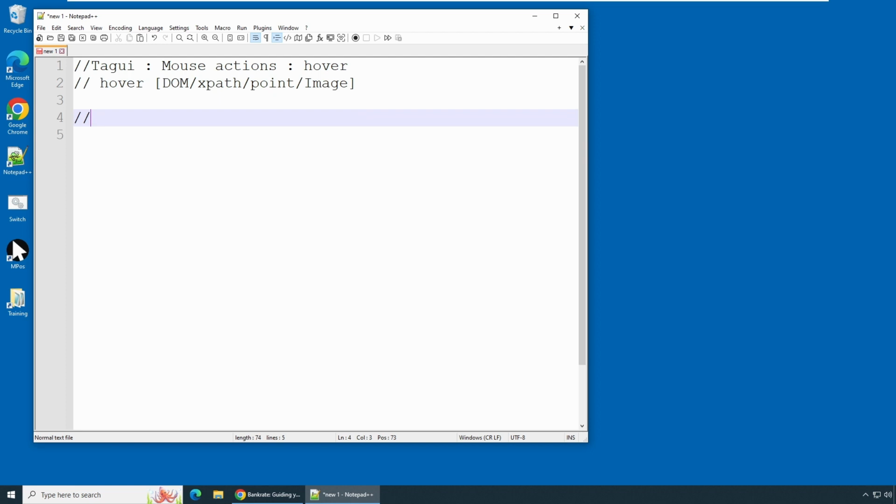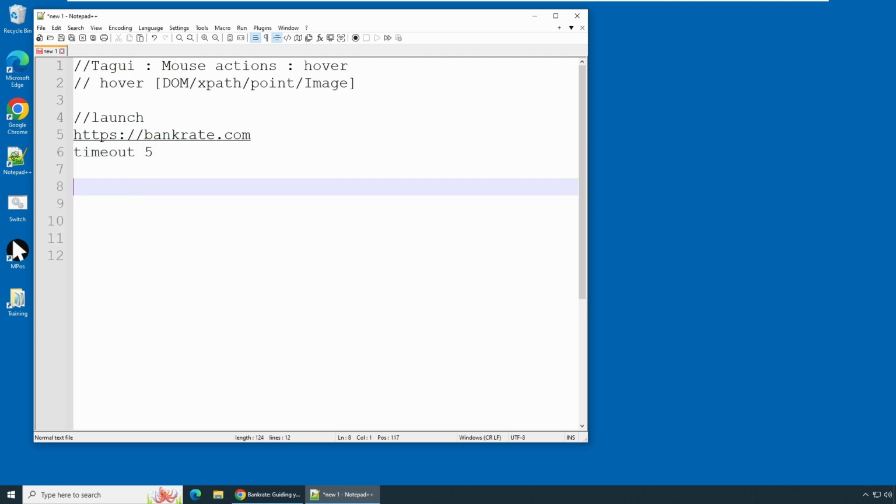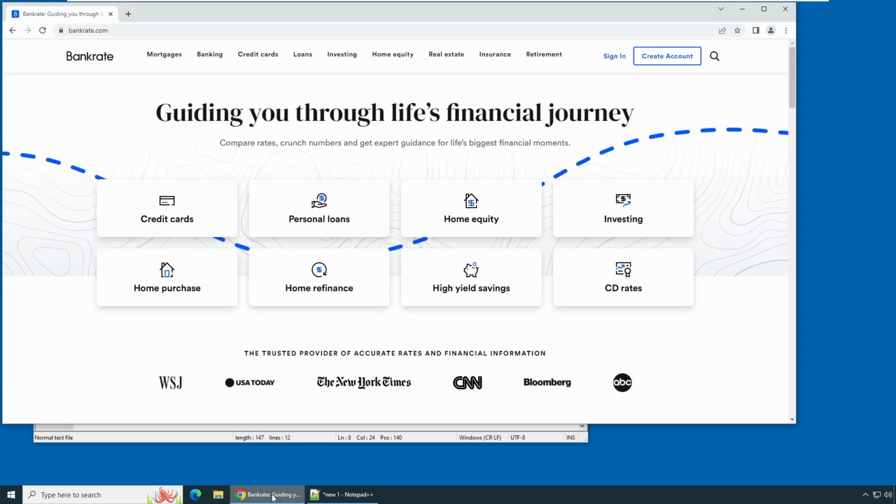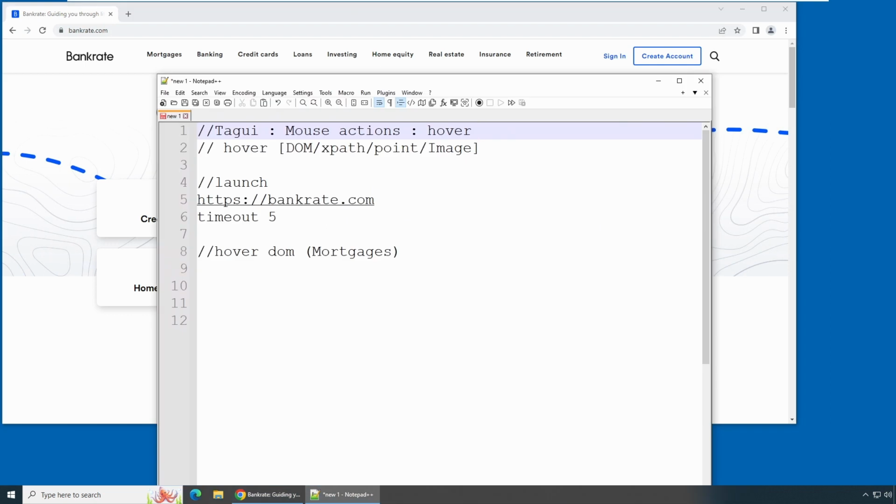So for that, we should first launch our site. So say https://www.bankrate.com, timeout, let's say 5 seconds. We'll come back and say hover DOM, and that is mortgages. So let's check it up. Is this correct? Hover mortgages. Yeah, it's very straightforward.